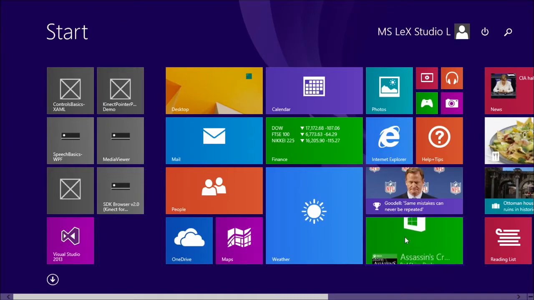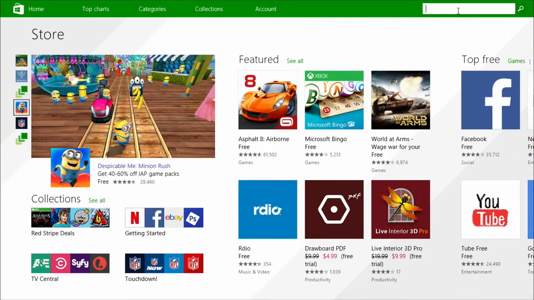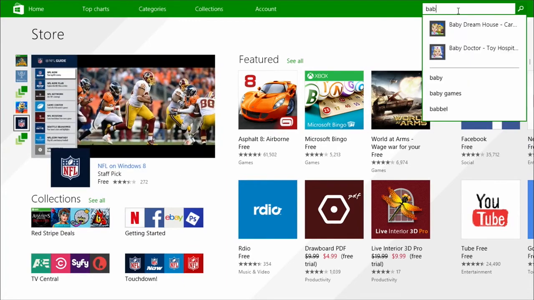And using this approach, we have published in the Windows Store. So if you go in the Windows Store here, you can search, for instance, in the search box for Babylon. I guess that you will find it.